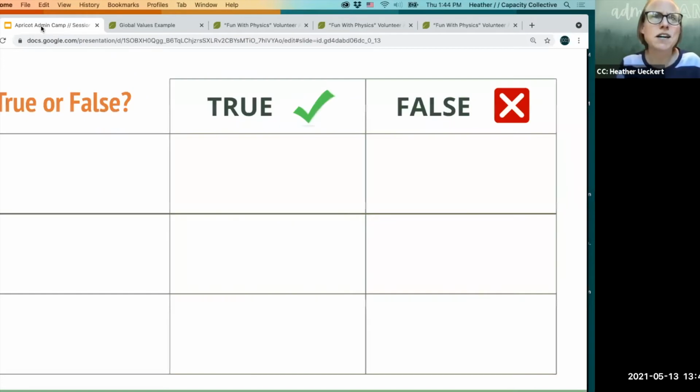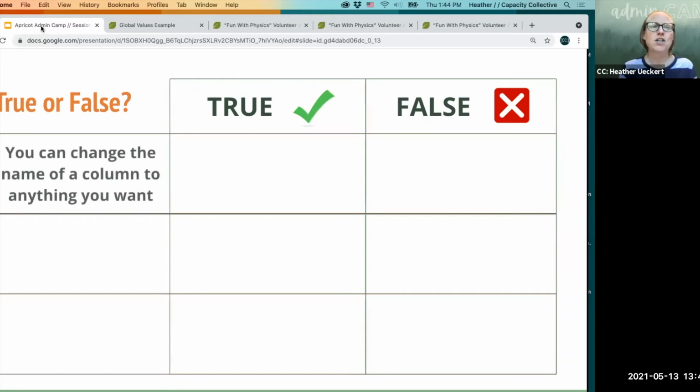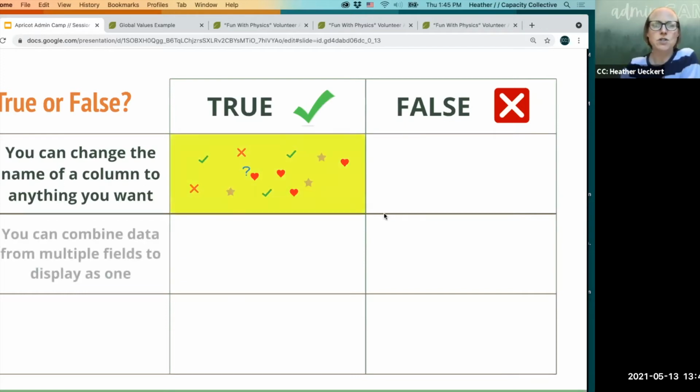So let's see if you were listening. True or false? You can change the name of a column to anything you want. So please get out the annotation again and get out your stamps. True or false? You can change the name of a column to anything you want. You're all so smart. You were paying attention. Yes, that is true.